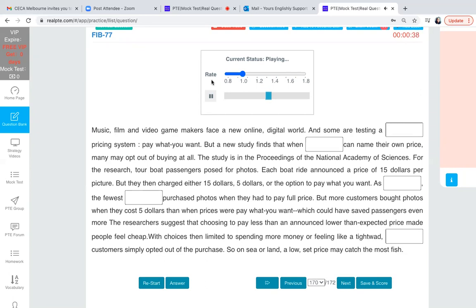As expected, the fewest tourists purchased photos when they had to pay full price, but more customers bought photos when they cost $5 than when prices were pay what you want, which could have saved passengers even more. The researchers suggest that choosing to pay less than an announced, lower than expected price made people feel cheap. With choices then limited to spending more money or feeling like a tightwad, potential customers simply opted out of the purchase. So on sea or land, a low set price may catch the most fish.